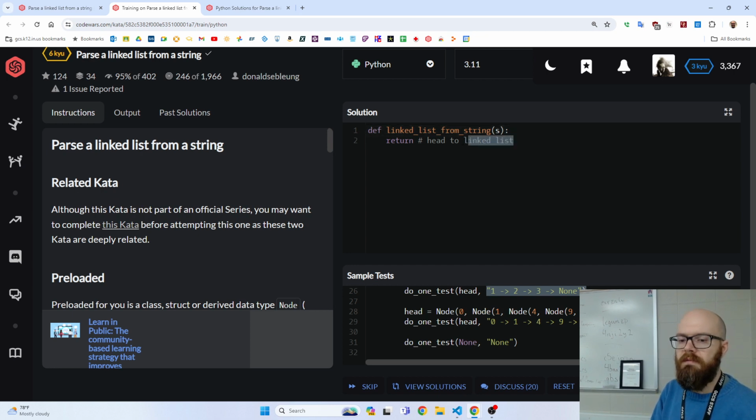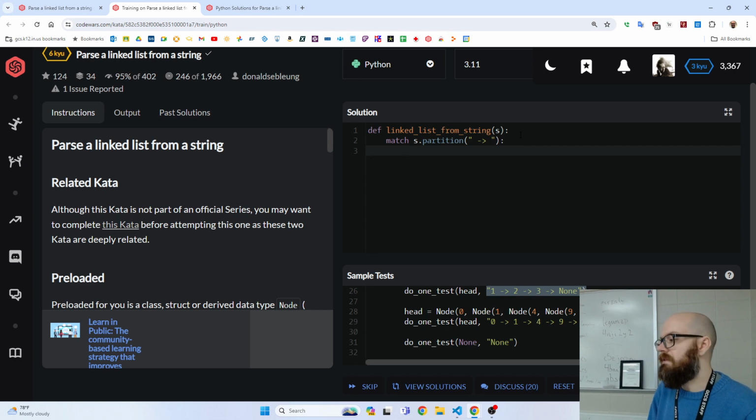So what I'm going to do is I'm going to say, all right, let's look at the left. Let's break off the thing before the first arrow. So I'm going to go s dot partition, arrow with some spaces. Partition is like split, except it always gives you exactly three things: before, during, and after. And that's all I care about. I don't really need to split all the other numbers that'll be later. I'm going to save them.